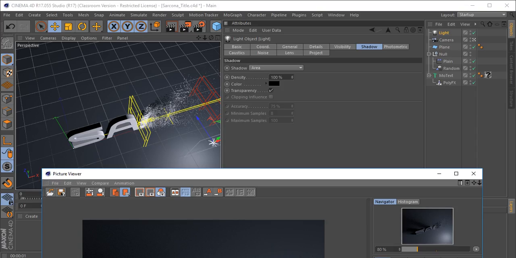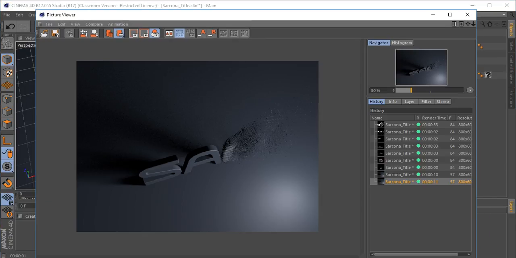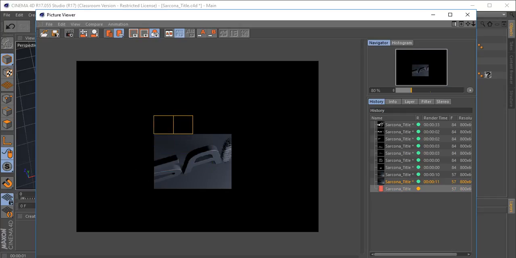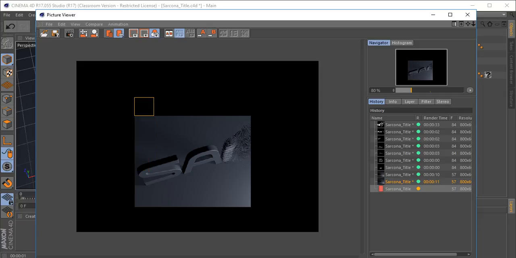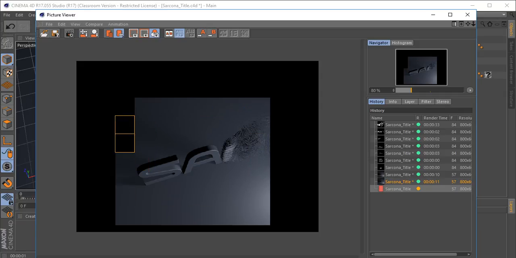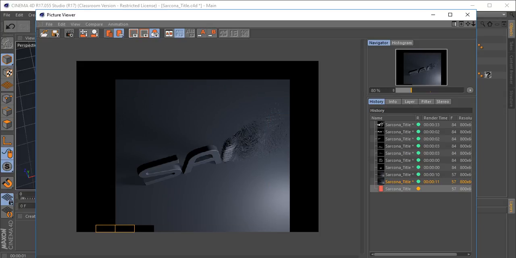So I'm going to take this density, and I'll put it down to, let's say, 50. And then we'll hit Shift-R again. And what we're going to see is my shadow is still there, but now it's a lot softer. And it gives us the appearance that there actually is some bounced light, global illumination, inside the scene, because of how soft that is, okay?